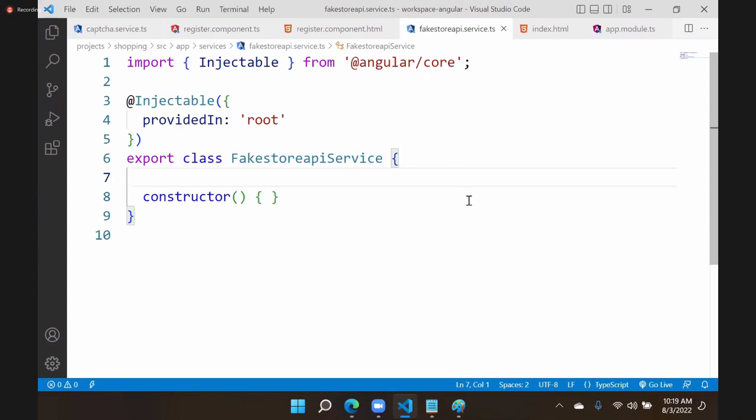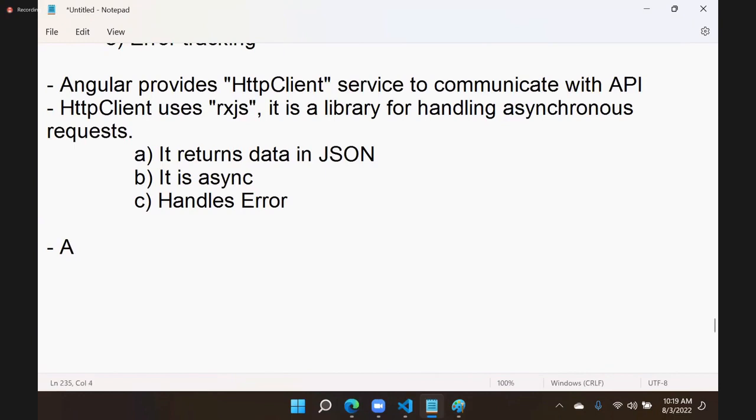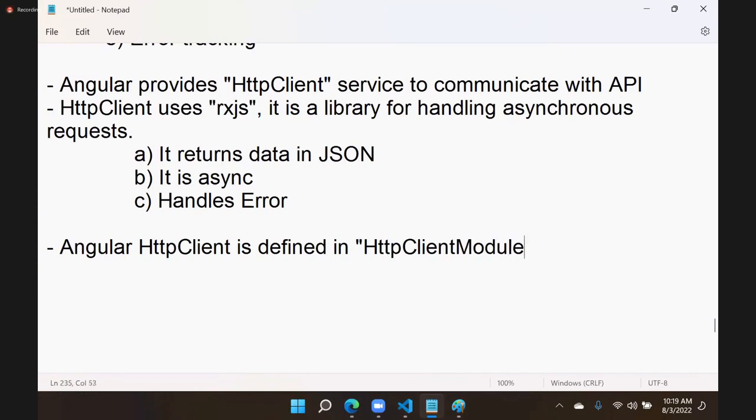We are not using fetch now. We are using a separate HTTP client. And very important, Angular HTTP client is defined in the HttpClientModule. You have to first import this module. Through that module only you have to access it, right?